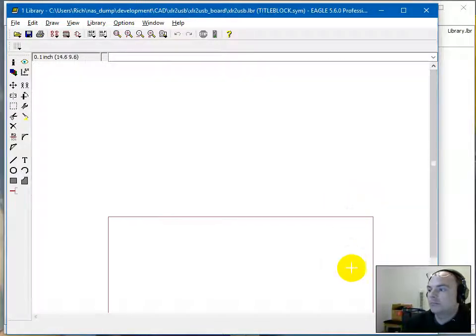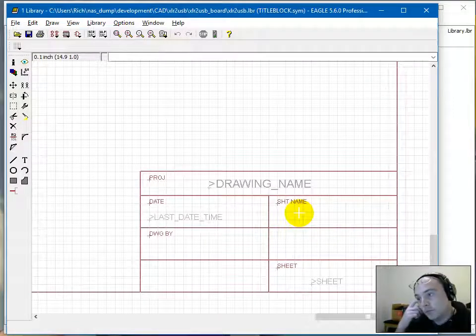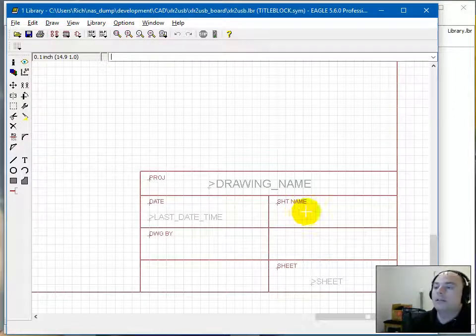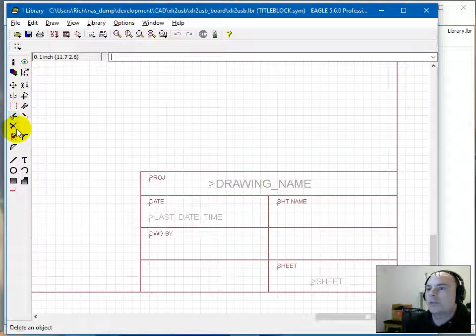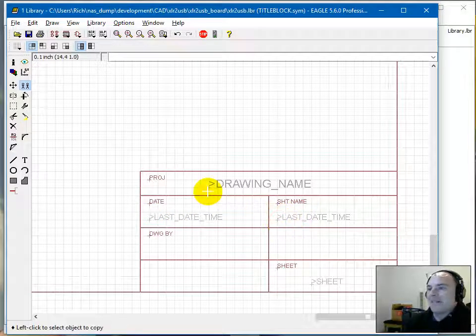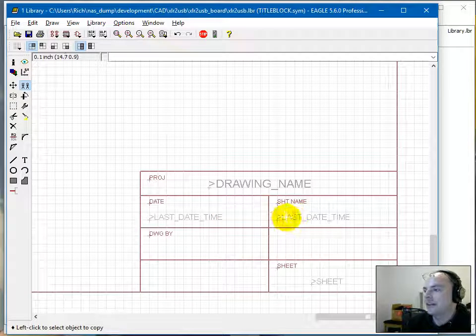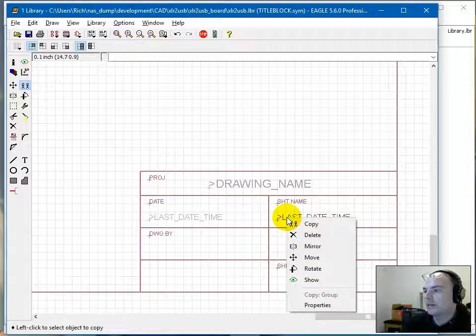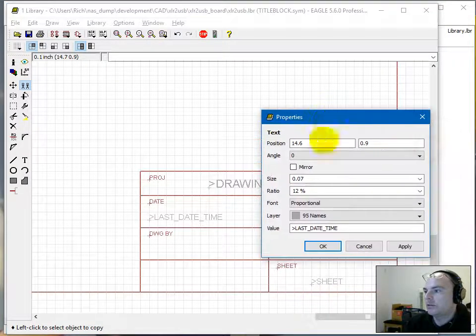And I'm going to add drawing name, and this will be the sheet name. Right? So I'm just going to add some more text. We'll do it the easy way. We'll just copy some existing text. And then we didn't talk much about how you edit things in Eagle. You can right-click on it and pull up the properties, which would allow me then to change the value of the text, and that's fine.